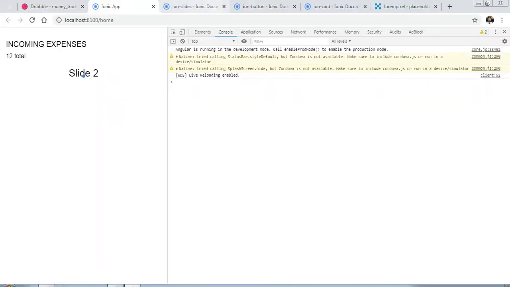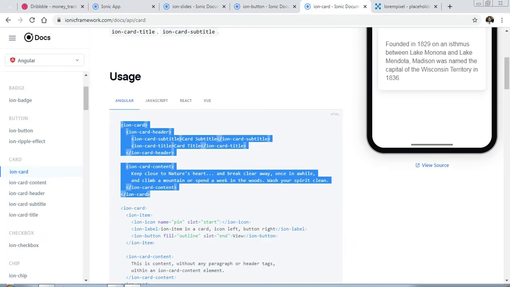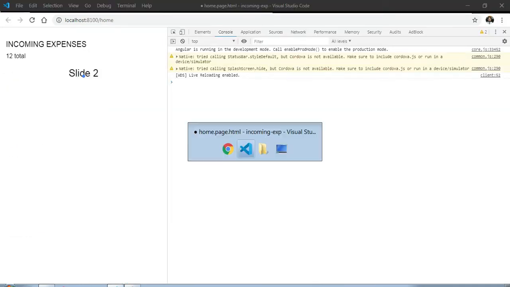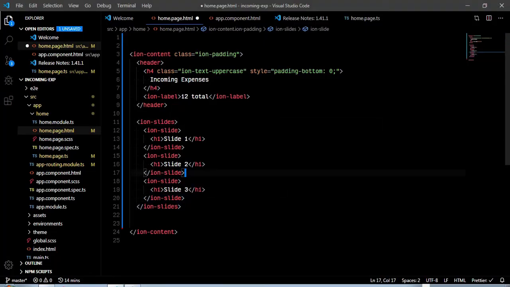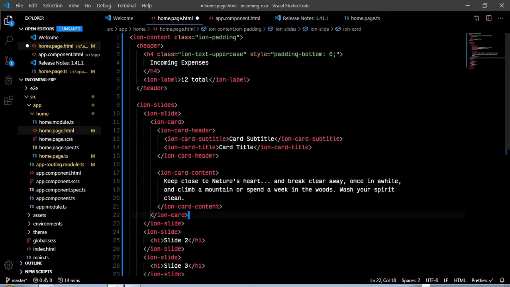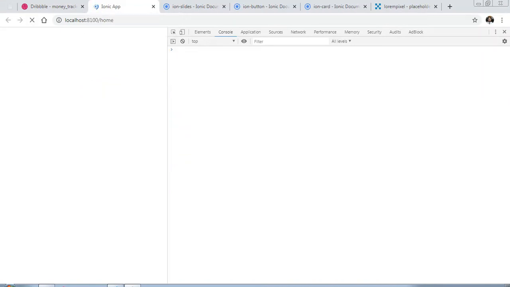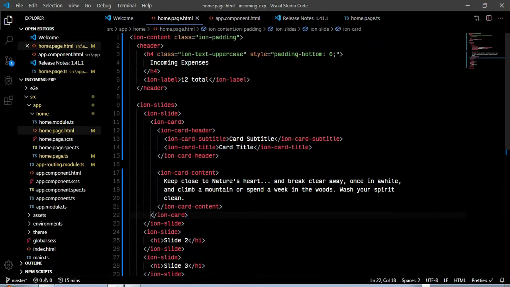Let's also go to the cards and take some code example. So that's a basic card. And let's add one card here. Let's see how it looks after refresh. So there we have it, we have a card.